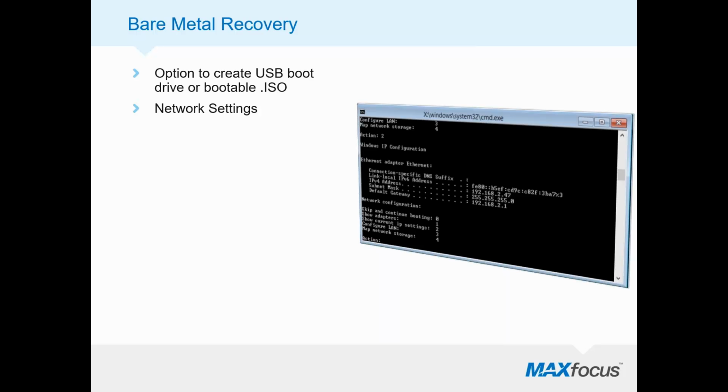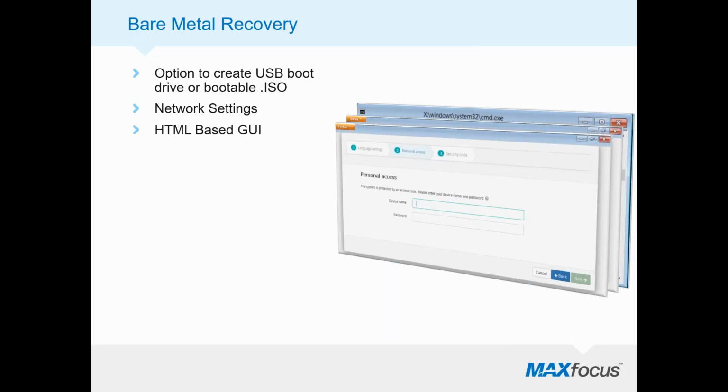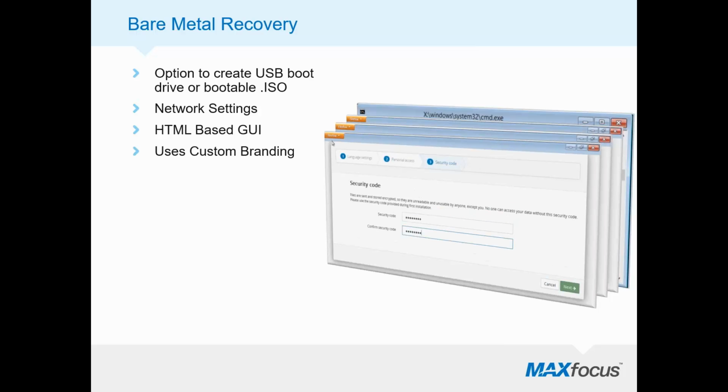We also give you the ability to create an ISO, which obviously you can use to burn a CD, but you can also use to do network PXE boots. We're going to give you access to your network settings, allow you to map drives, etc. for additional storage. We're also going to give you an HTML-based GUI, and the benefit of this is that you can white label the bare metal recovery tool. So if you as a managed service provider want to leave a bare metal recovery tool at your customer's location, you can do that, and it's going to be white labeled.